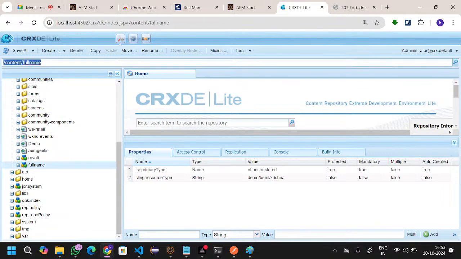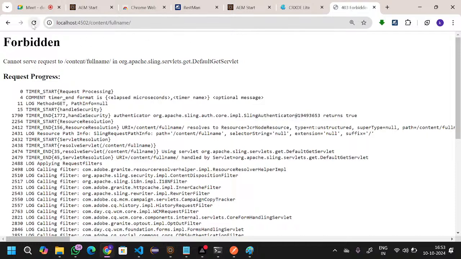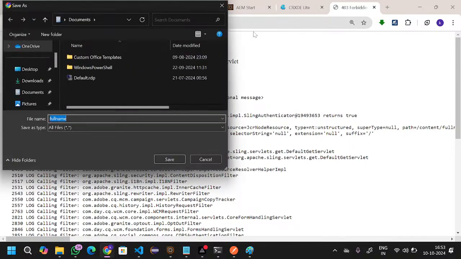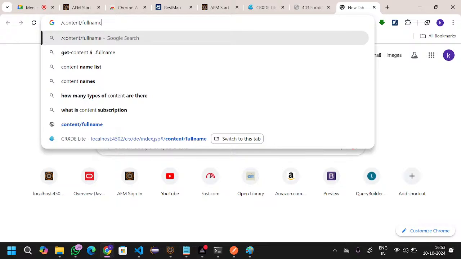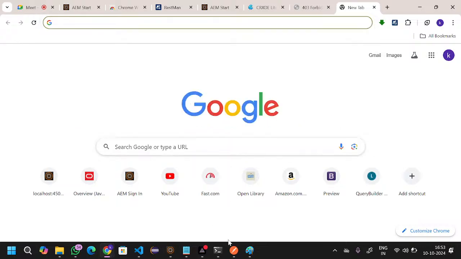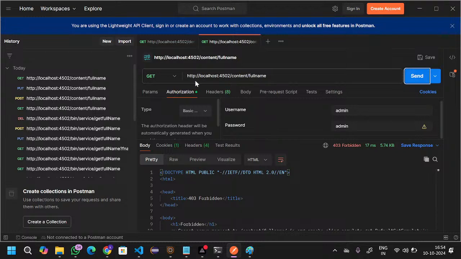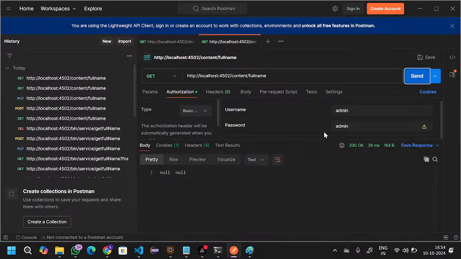Now you can copy this path. Open this one. Now you can try to hit that one. We'll take a new path. Localhost 4502, we'll go with Postman. Localhost 4502 content full name. Try to hit it. Now you are getting null and null, and now I will pass the parameters.